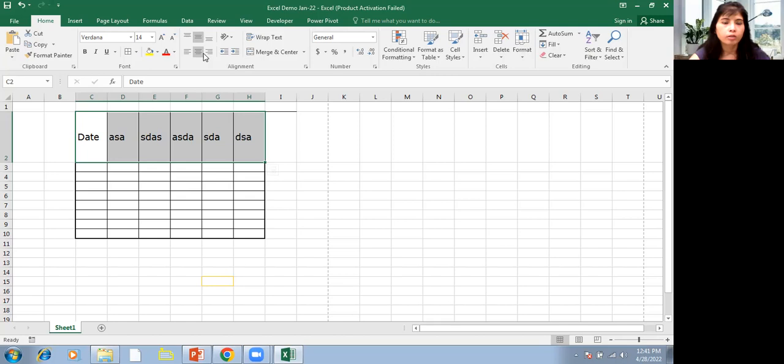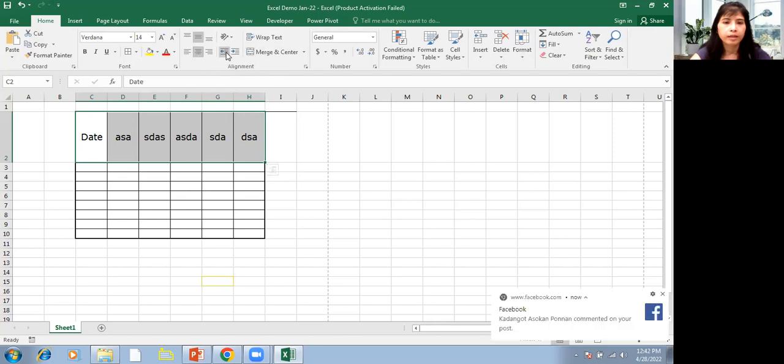Okay. So accounts people sometimes need some data on the extreme right. Sometimes they need data on the extreme left. Yeah. So it's very easy. Then we have more options of decreasing, increasing indents, and rotating the text up, down, etc. So we have all this very easy.